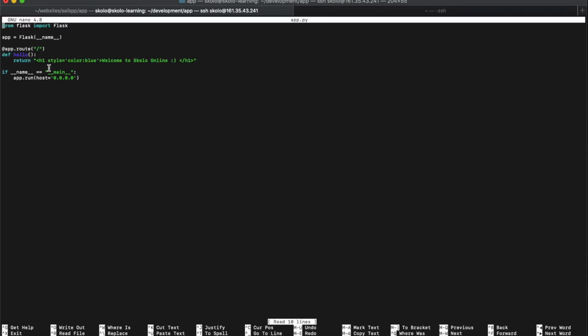You'll see that currently, if you look at the file root, it's returning an H1 HTML tag, color blue, that just says welcome to school online. We want to start returning an actual HTML file. So if you want to return an actual HTML file, there's a couple of things you need. The first thing is that you need to include what we call render template. You need to import Flask, and then you need to import render underscore template like that.